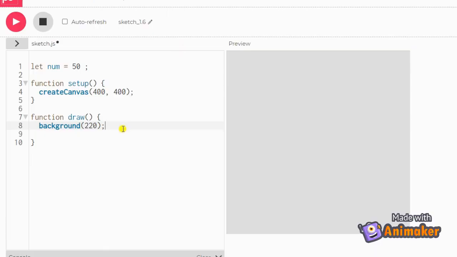Let's go back to our editor and create a circle. So, circle, bracket, x value 200, comma, y value 200, comma, the diameter 80, and a semicolon.